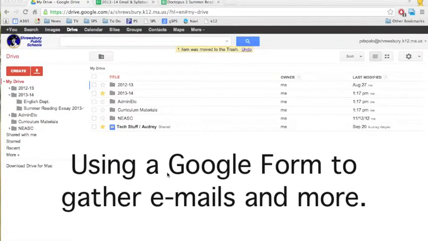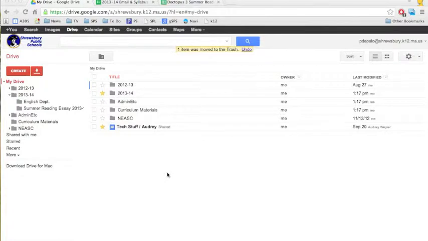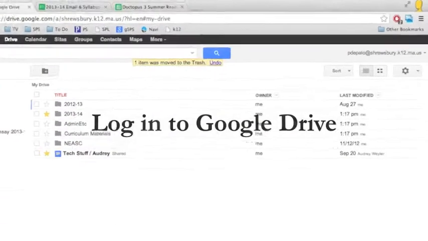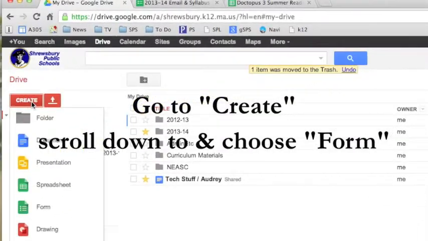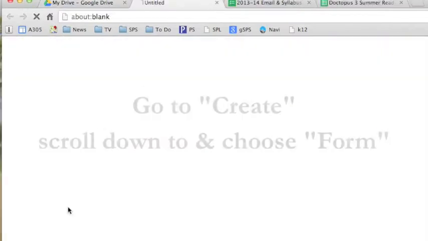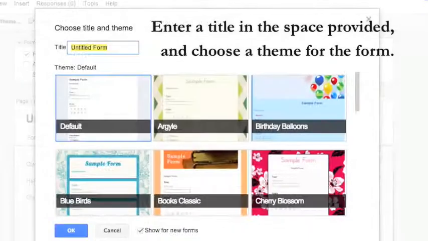Create a Google form to gather student email addresses and any other information you'd like to gather. Gathering student email addresses is an important first step in using Doctopus to manage and provide feedback on student writing on Google Drive. First, log into your Google Drive. Then go to Create, Form, and you're prompted to title your form and choose a theme for it.